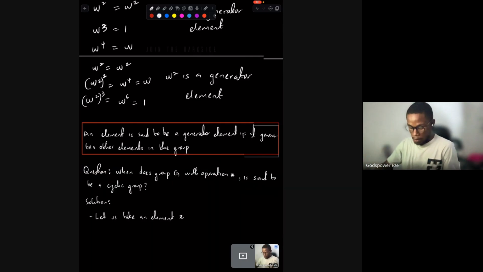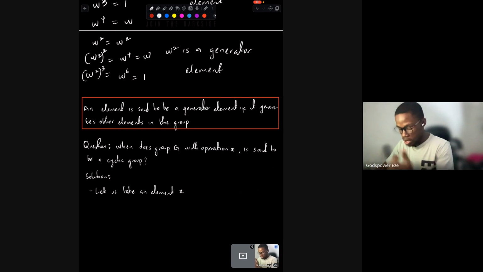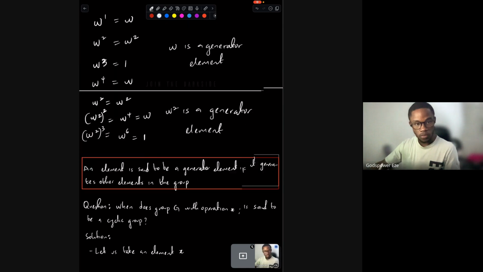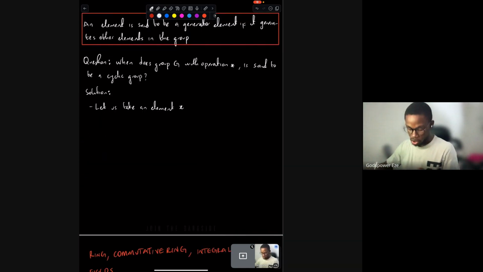So, I wrote here, an element is said to be a generator element if it generates other elements. Like I said, W2 is a generator element, W3 is a generator element, right? So we'll just skip this. This is supposed to be another example of a cyclic group, but let's just skip this.